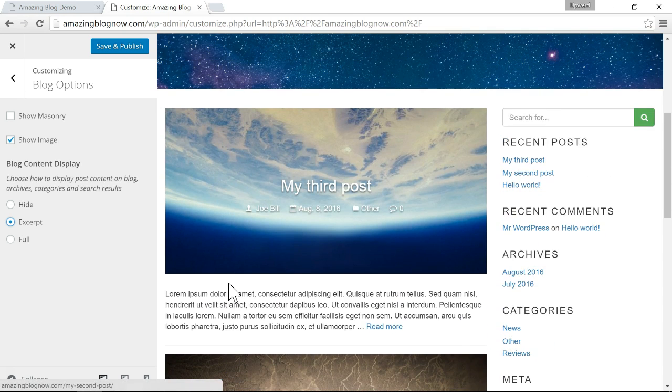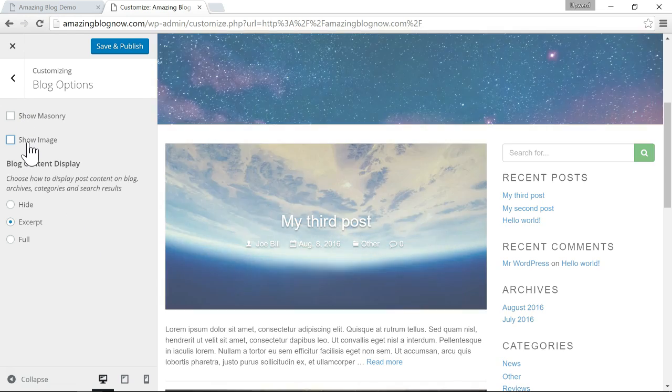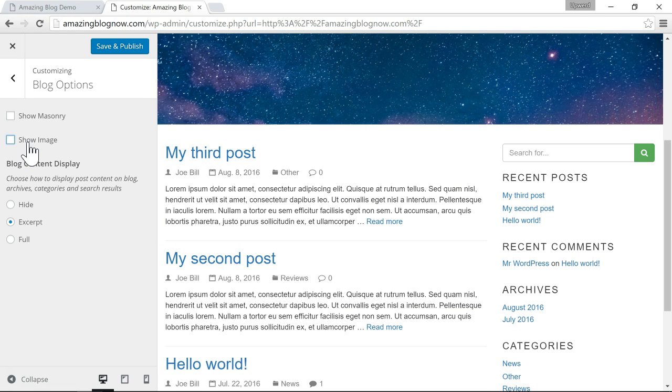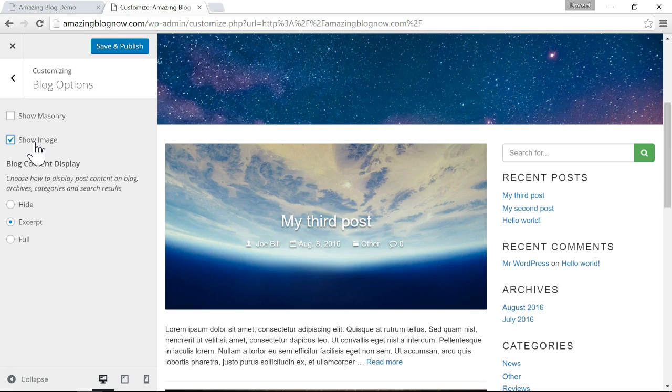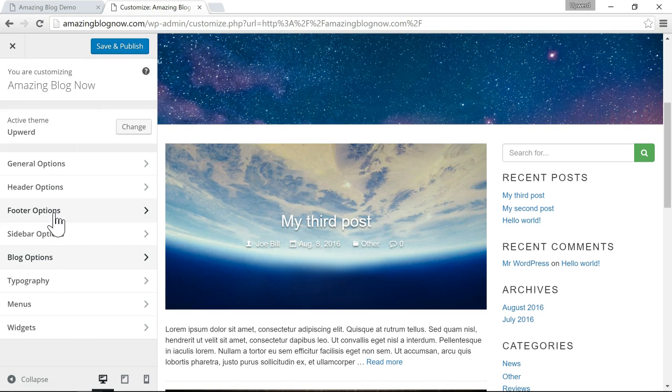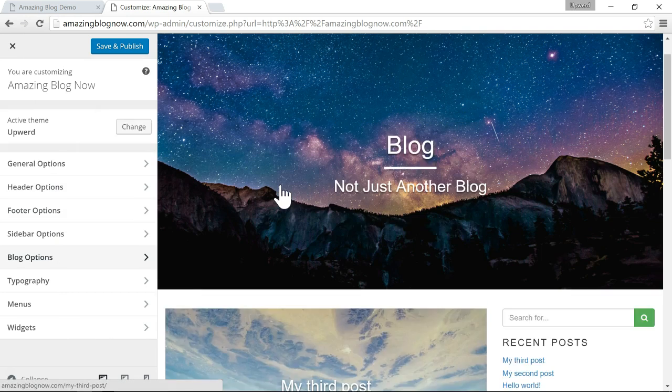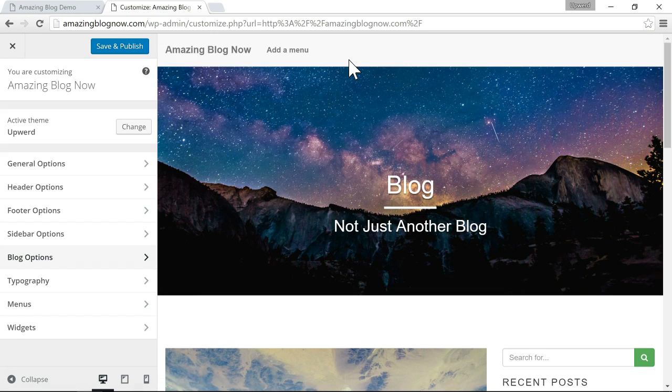And then if you don't want the images for some reason, you can uncheck show image, and that will just show the title and the summary of the post. So I'm going to turn show image back on because I want to show the image. So go back. So the next thing we're going to do is we want to change this header right now.